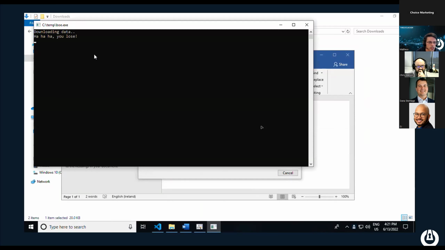So notice here PowerShell ran, and here's the executable that was able to run. In this case, it was just "ha ha ha, you lose," but this could be anything, right? And this is something that people by default allow in their environments. And I believe they should continue to allow Office to run, of course.